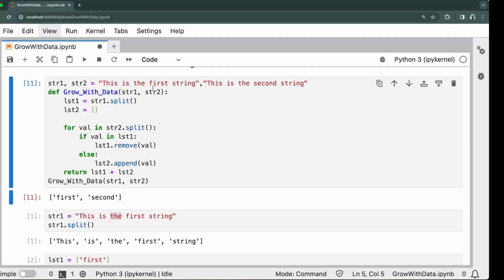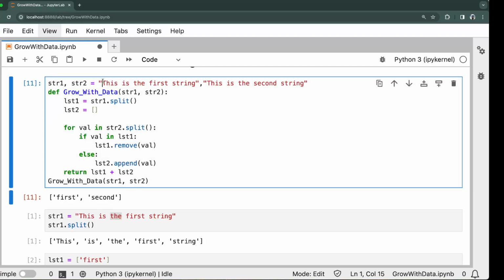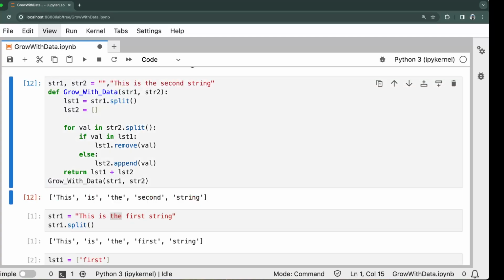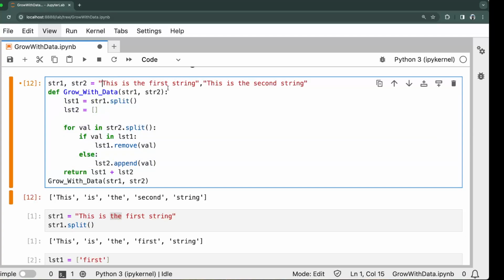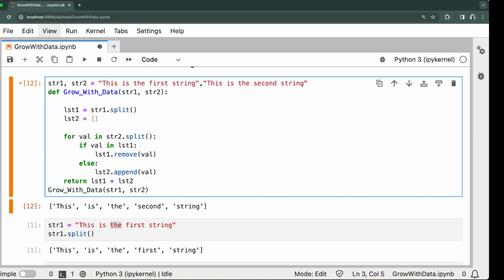So the input string can be blank. So if the first string is blank, it just brings in all the loop. So we don't need to go through all this procedure if one of the strings is blank. So what can we do? We do address the edge case here. If not string 1 or not string 2.